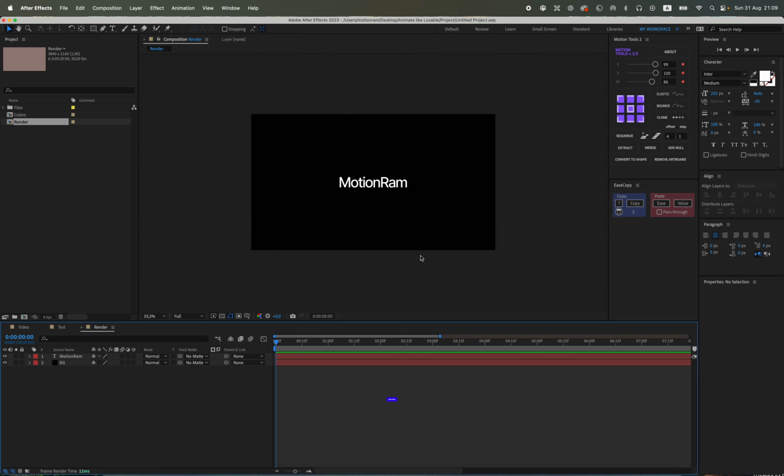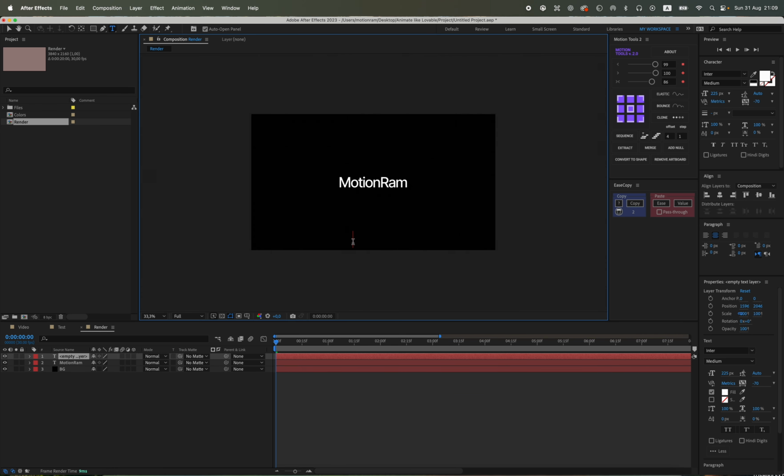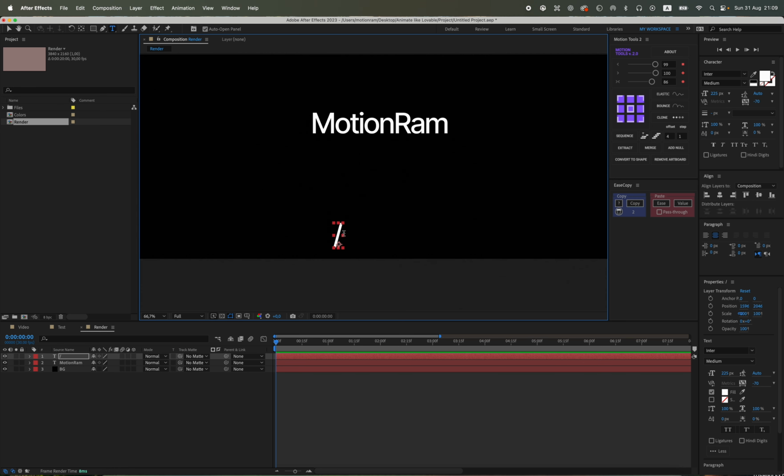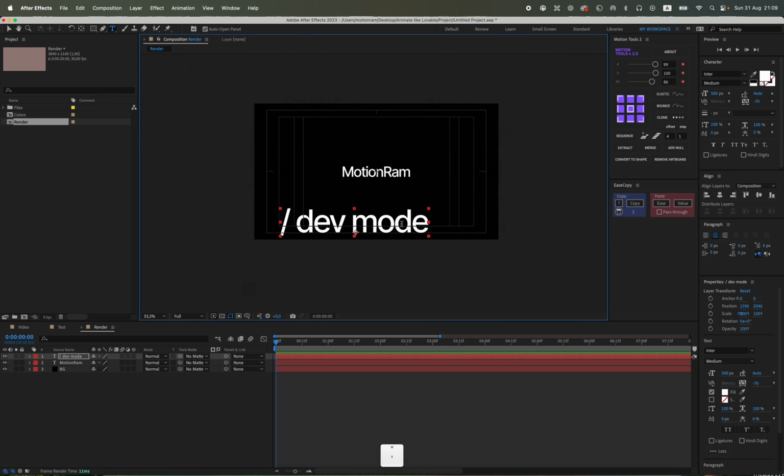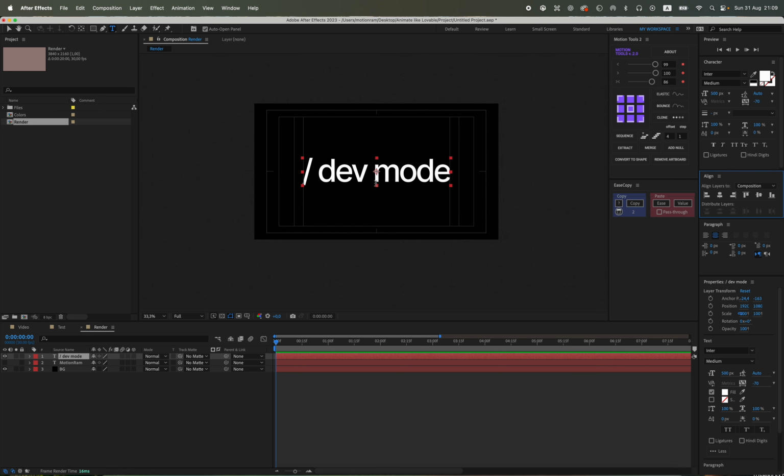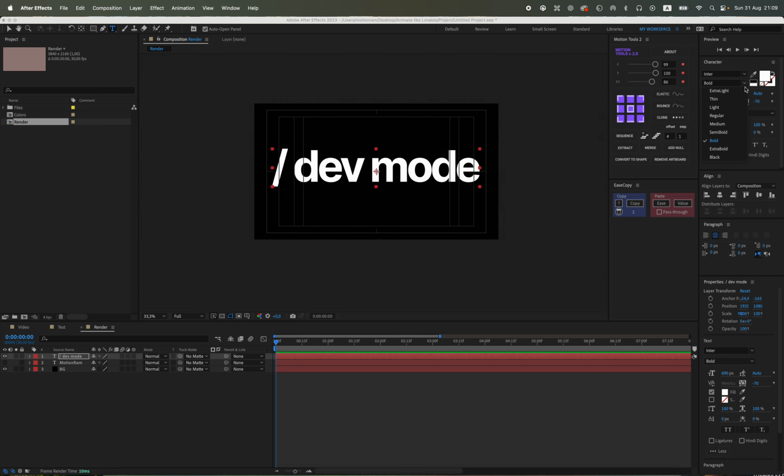Let's adjust it a bit to our liking. That's it. And at the same time, let's add a second text. This will be the text dev mode. Also, center the anchor point and align it to the center. Let's enlarge it significantly so that it now takes up almost the entire available width of our composition, making it much more prominent.